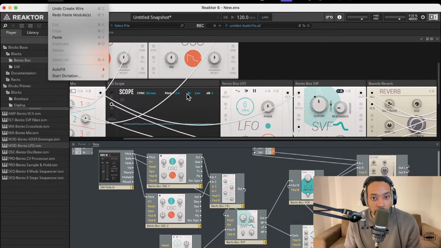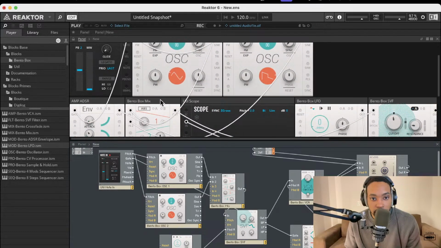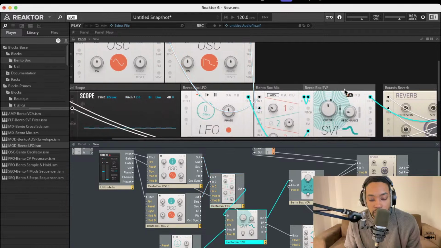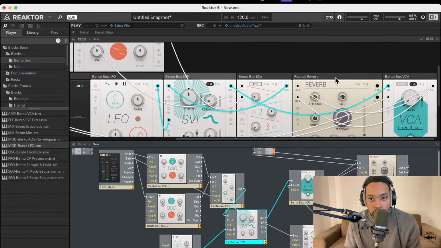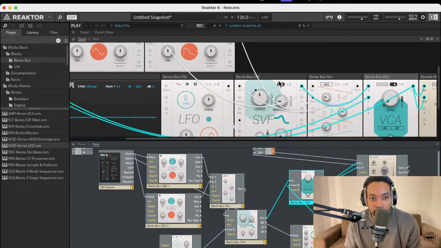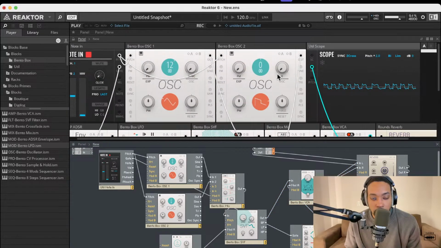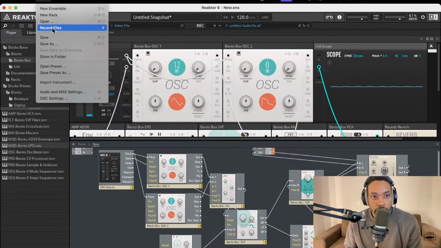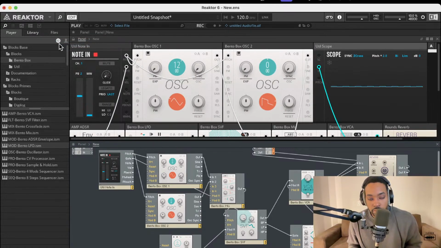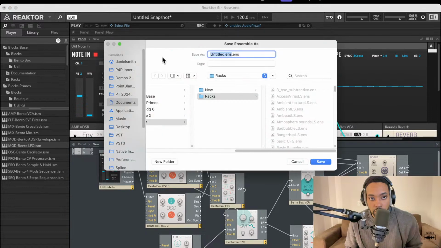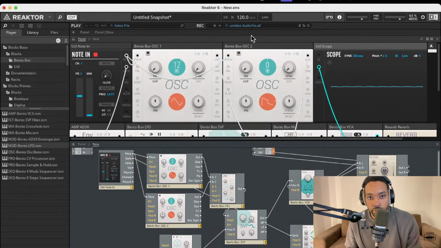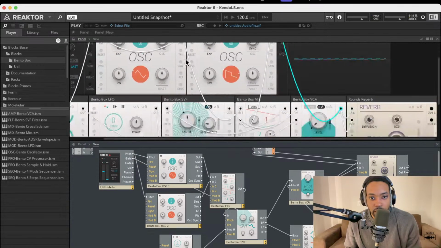So before we end off, we're just going to save our sound. And reorganize our panel. Okay, so now we can mess around with it for a few minutes.